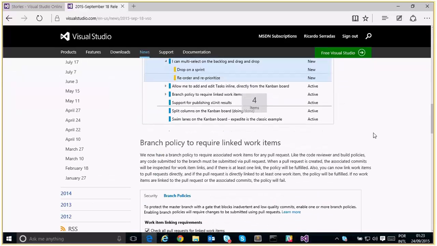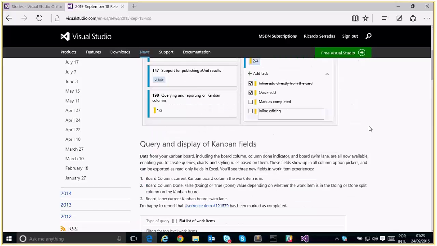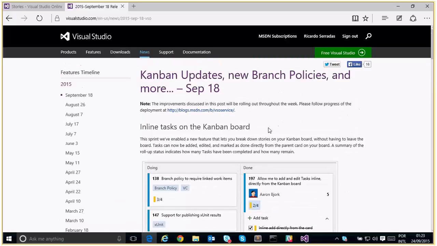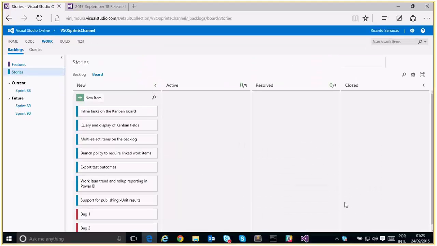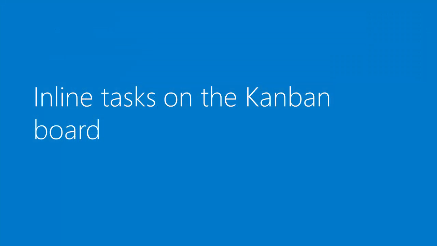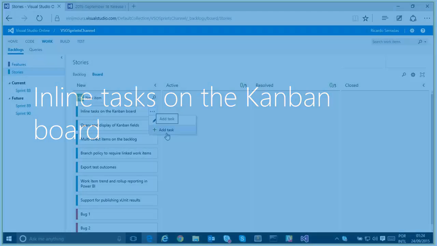And this first new feature is about the Kanban board. We have some great new improvements. The team is investing a lot in this part of Visual Studio Online, and it's getting richer and richer. A very good feature to use to plan the development with your team. Okay, so this brand new feature is about adding tasks to your backlog items directly on the Kanban board.